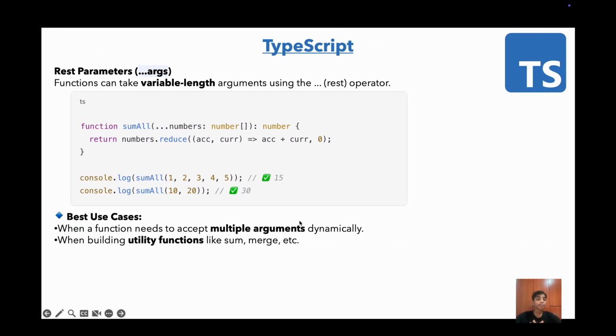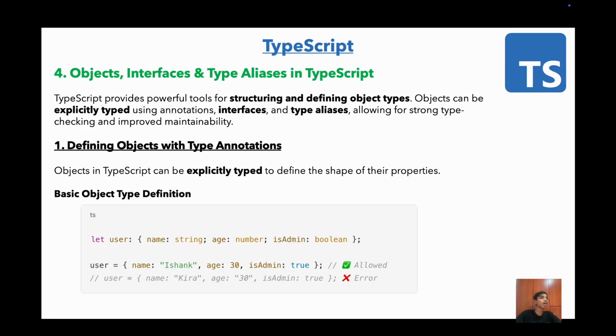So you may ask, what are the best use cases for this rest operator? When a function needs to accept multiple arguments dynamically, and when you want to build utility functions to sum, merge, etc. So now let's learn about our fourth module, which is objects, interfaces, and type aliases in TypeScript. TypeScript provides powerful tools for structuring and defining object types. Objects can be explicitly typed using type annotations, interfaces, and type aliases, allowing for strong type checking and improved maintainability.